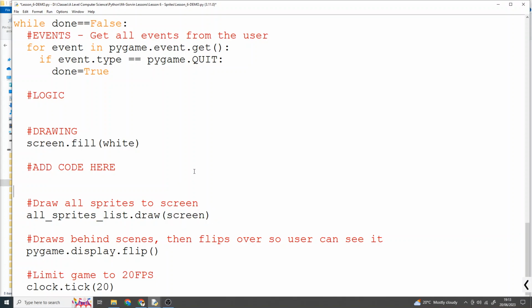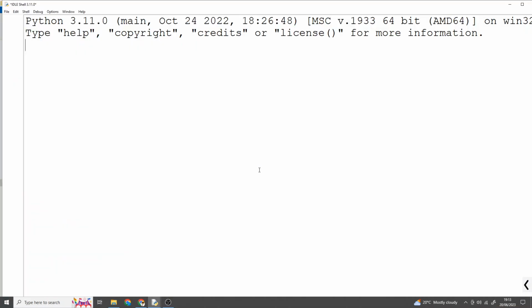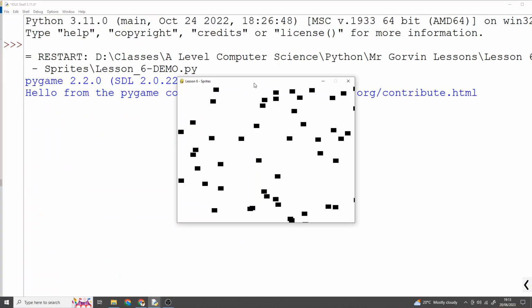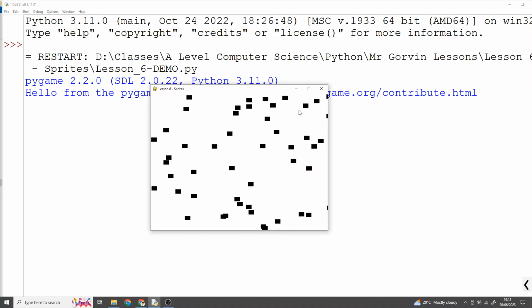And if we run that, we should have all of our block sprites being randomly shown on the screen now using the XY coordinates. Nothing else at the moment, but they're just being displayed to the screen from our list of objects that we've created. So it's working so far.